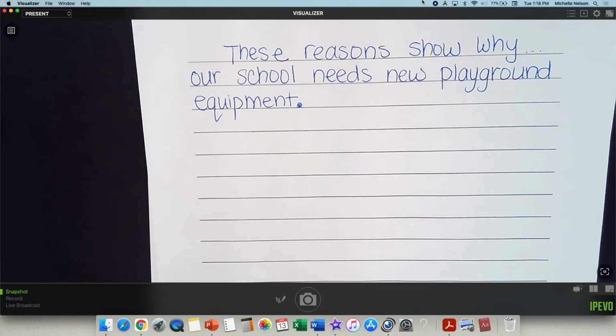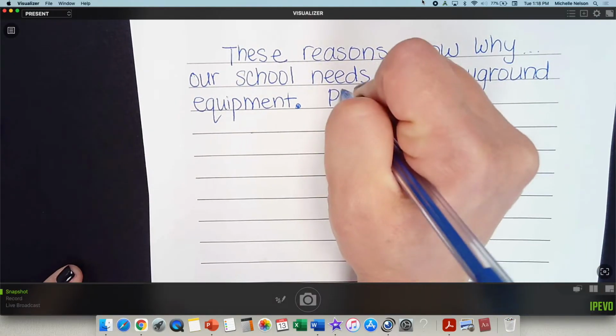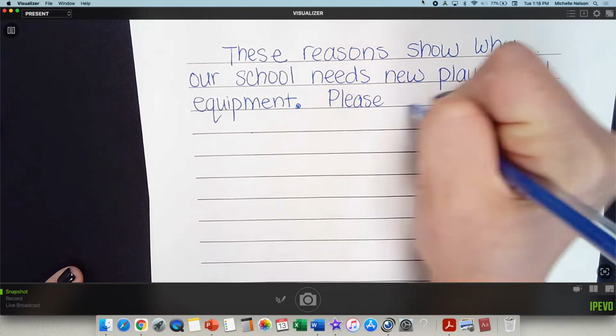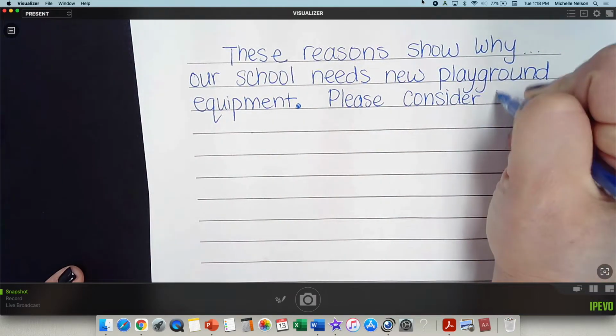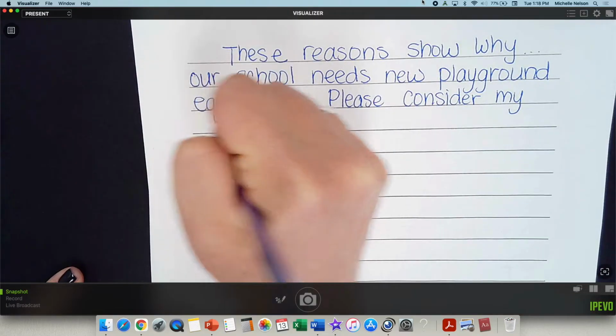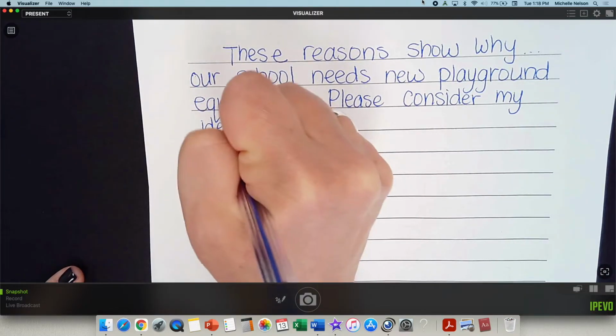And then a polite way to ask for something is to use the word "please." So I'm going to do one more sentence. I'm going to say, "Please consider my ideas. Please think about my ideas." Remember, very best handwriting.